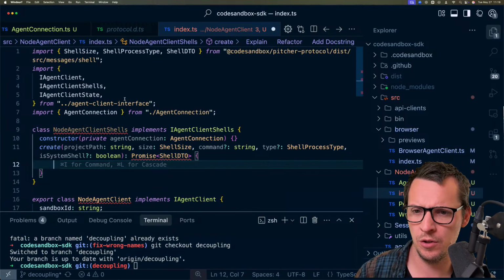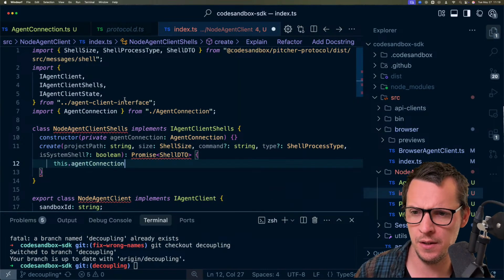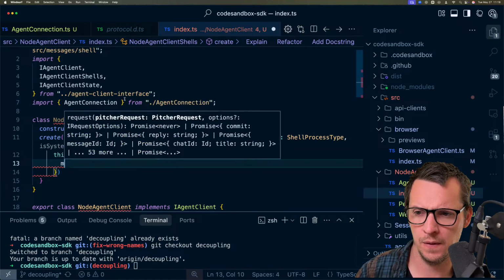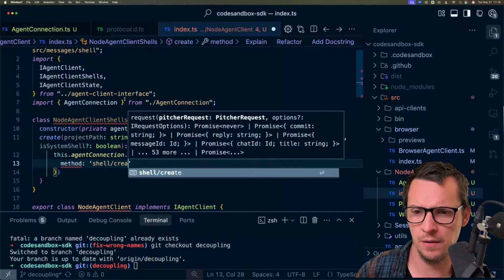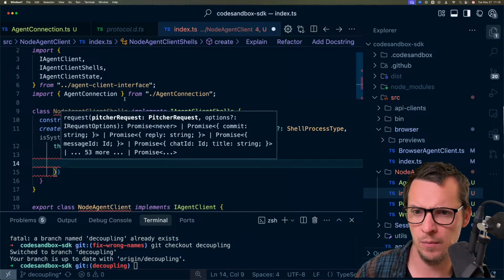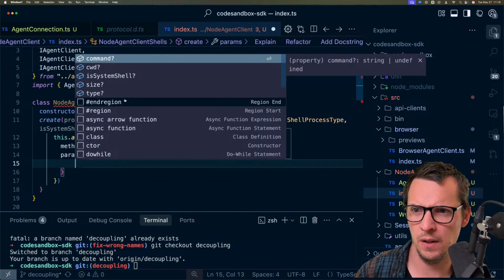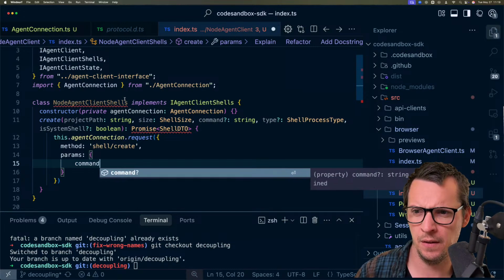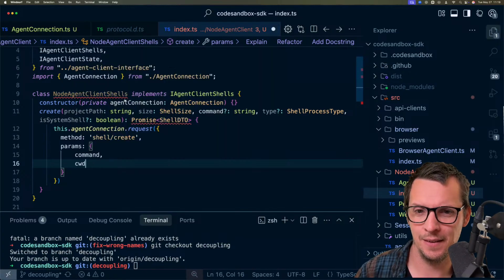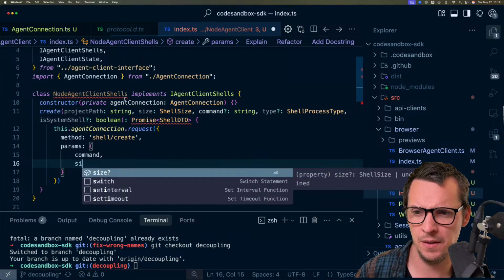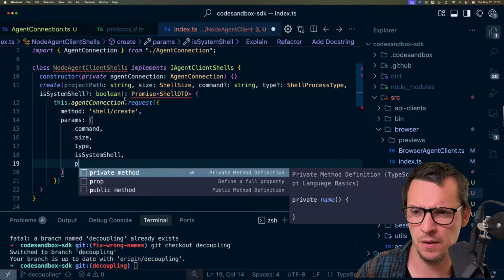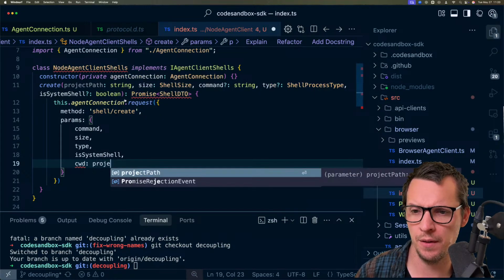And what should be possible to do now is say this agent connection request. Let's see, method shell create. And then we have params, right? And here we should have command. Okay. Did we have that? No. Size? Yeah. Type? Yes. Is system shell? Yes. Project? Oh, that's CVD project path.